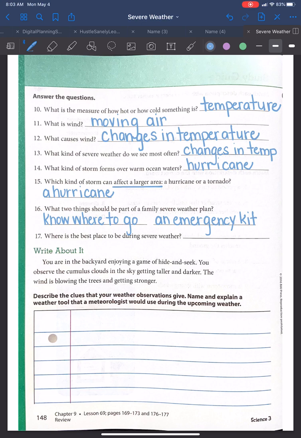Where's the best place for you to be during severe weather? Where should you stay? You should stay inside. Don't go running around outside looking at all the severe weather. You could get hurt, you could get lost, or something could happen to you.